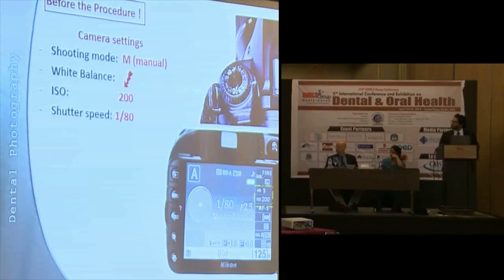Manual mode and the flash. White balance, ISO, and that's the shutter speed.